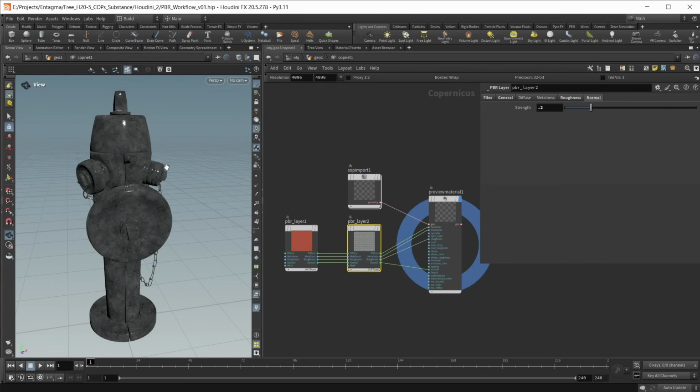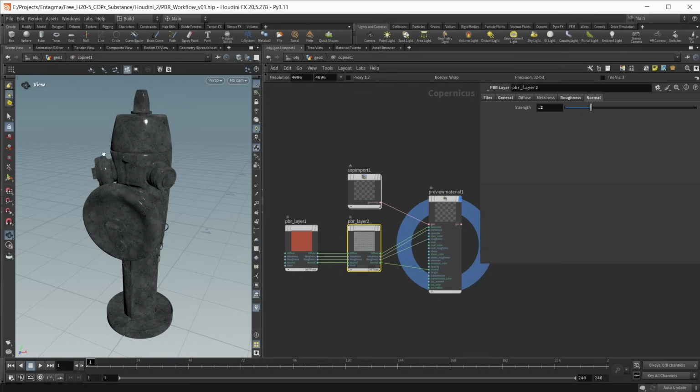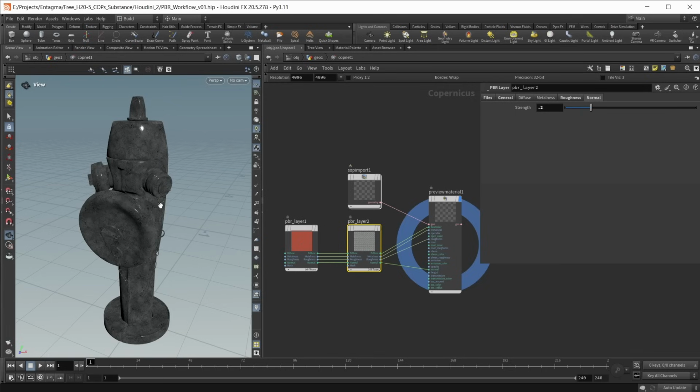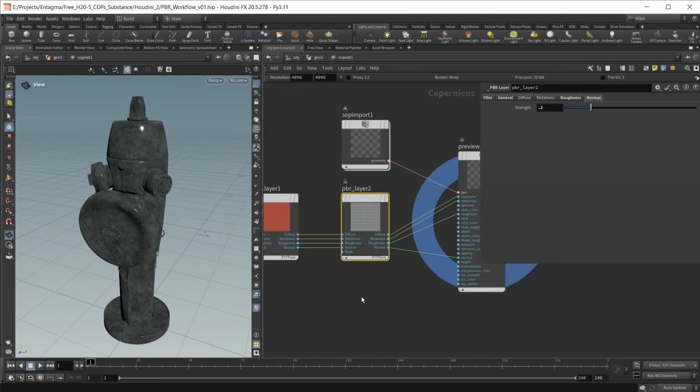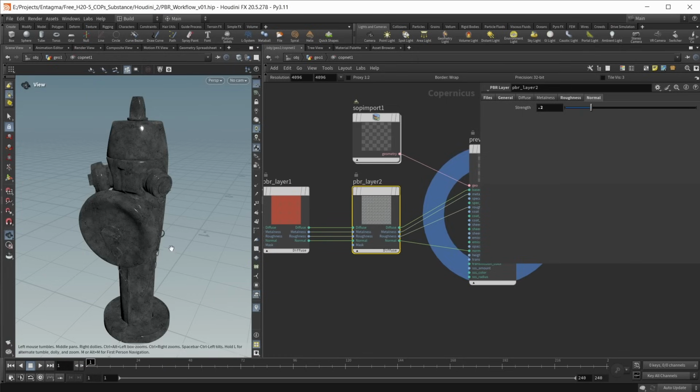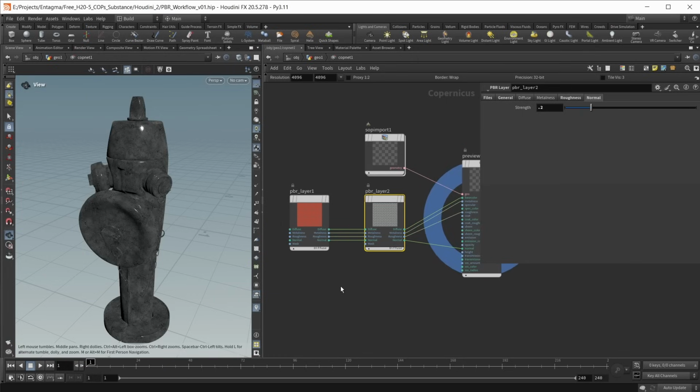But again, I don't want to have my entire fire hydrant be metal. I want to have now a few masks to limit this metal material to different areas. For example, those chains in here. So I now have to create a mask that goes in here that just selects, for example, these chains. And this is where we get into the really cool features with this new Copernicus workflow, because we can bring a lot of data from SOPs really easily into COPs and use them there, for example, to create masks.